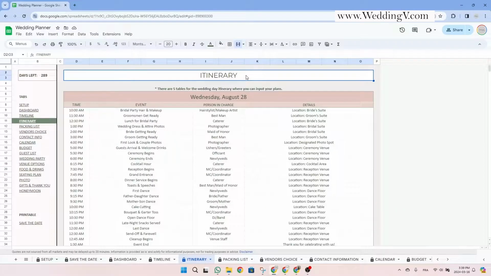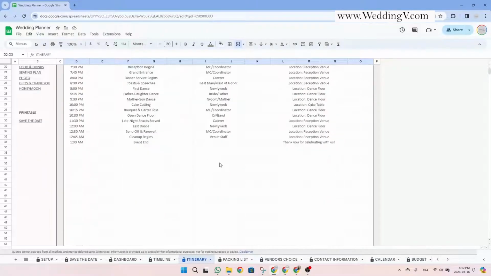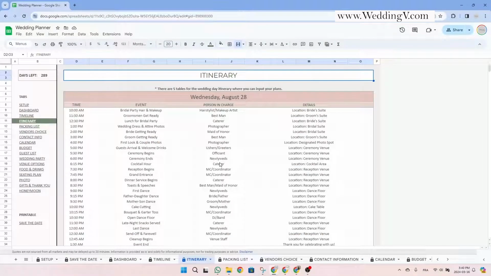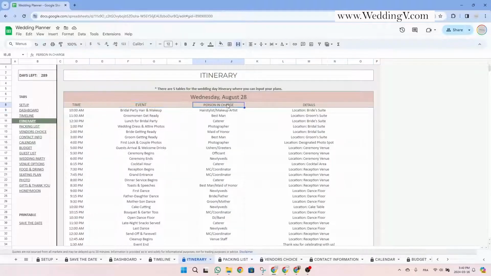Now let's explore the Itinerary tab. In this tab, you will be able to do a detailed planning of your wedding day, as well as all the other days either before or after, like a reception the day before or a brunch the day after. You have 5 different tables for 5 potential days to schedule. These tables are quite flexible, so you can enter a time, the event, the person in charge, and there is also a lot of space for description.